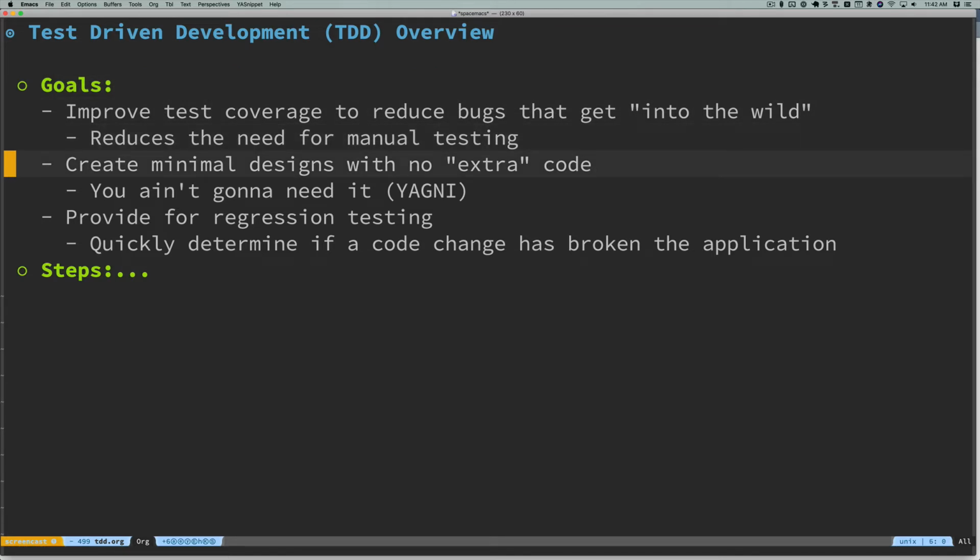We want to create minimal designs. So what this means is when you're writing code, a lot of times it's very tempting to over-engineer. So a common phrase is you ain't going to need it, the YAGNI phrase. And basically all this amounts to is if you can get away with, for example, storing something as a hash, you might not necessarily need to come up with some really complex custom data structure that you're going to then save into the database. Just use a hash. Well, test-driven development kind of forces you to work that way. It forces you to give the minimal design.